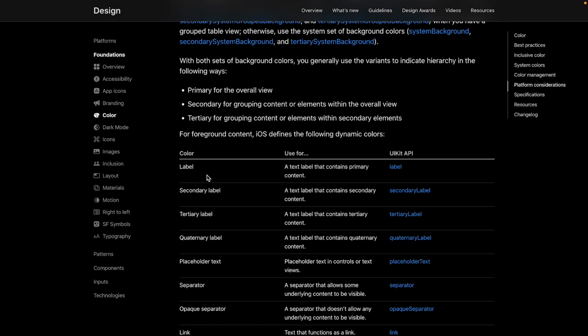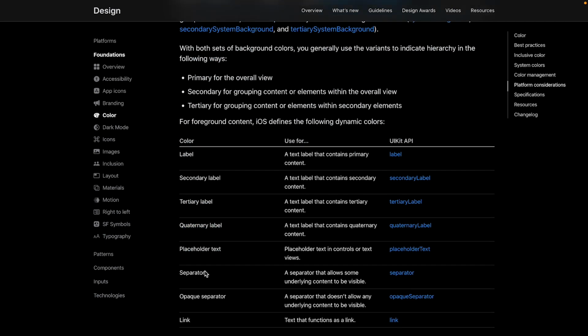So here, any color can be used as a label. It can be used as a secondary label, tertiary label, quaternary label, placeholder text, separator, opaque separator, and link. So these are the 8 things that you can use any color for.